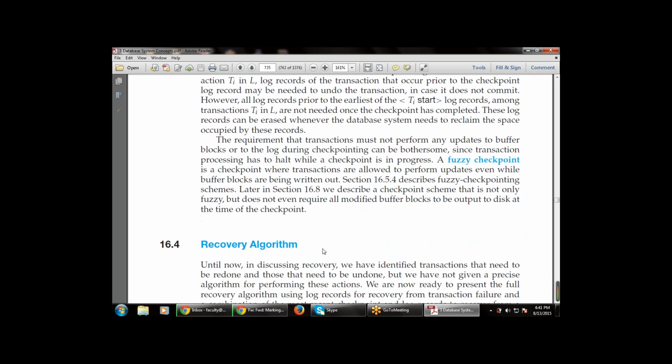Next is the recovery algorithms. That is, what are the various algorithms, the various sequences of steps available to recover the database from the failure that has occurred. That is a recovery algorithm. So until now, in discussing recovery, we identified the transactions that need to be redone and those that need to be undone. Undo means the undo operations, redo means the redo operations.